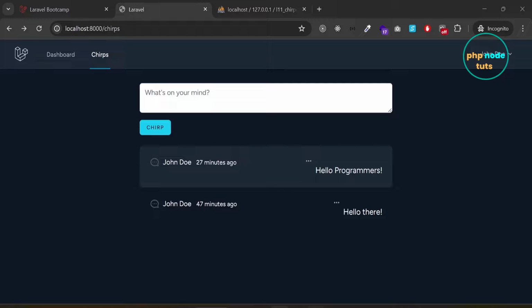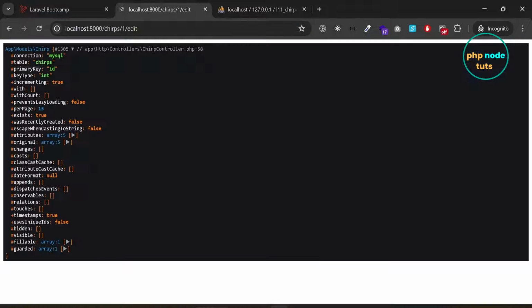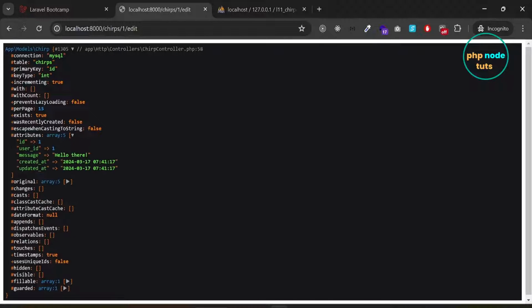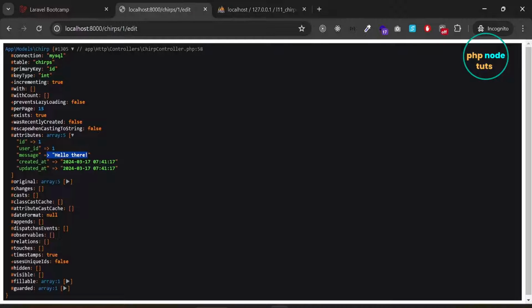Open chirps page. There is an issue with the Tailwind CSS styles, we will fix it later. After chirps, add chirp ID 1/edit. Click on Attributes Array and you will see all the data of the chirp with ID 1. You can verify it by checking the data in the chirps table.